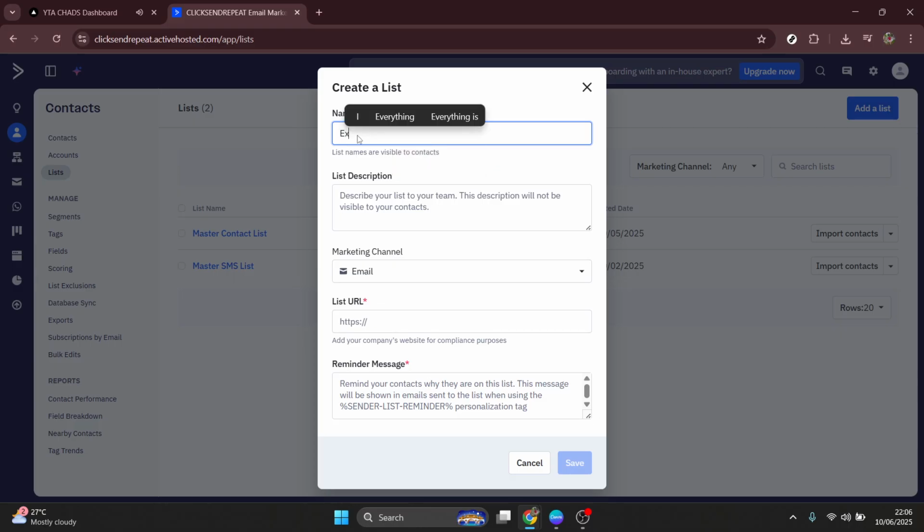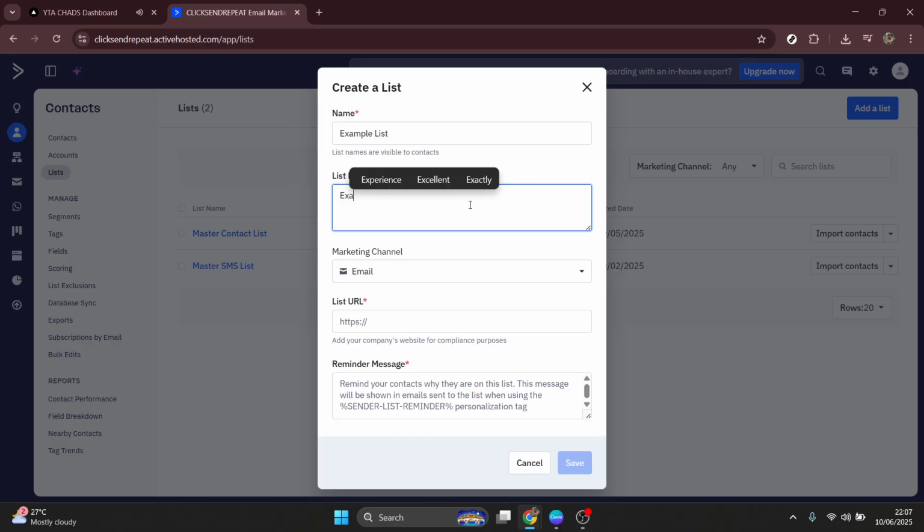First, the list name. This could be something like newsletter subscribers or VIP clients. It's crucial to select a name that clearly defines the group of subscribers this list will include. Next, enter a list URL. Typically, this should be your website or landing page URL, such as https://yourbusiness.com. This step ensures that your list is associated with your online presence, providing a touch point for subscribers.